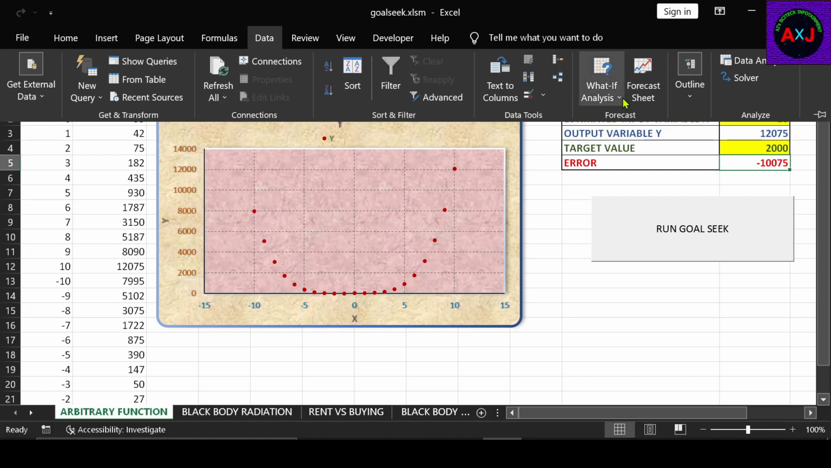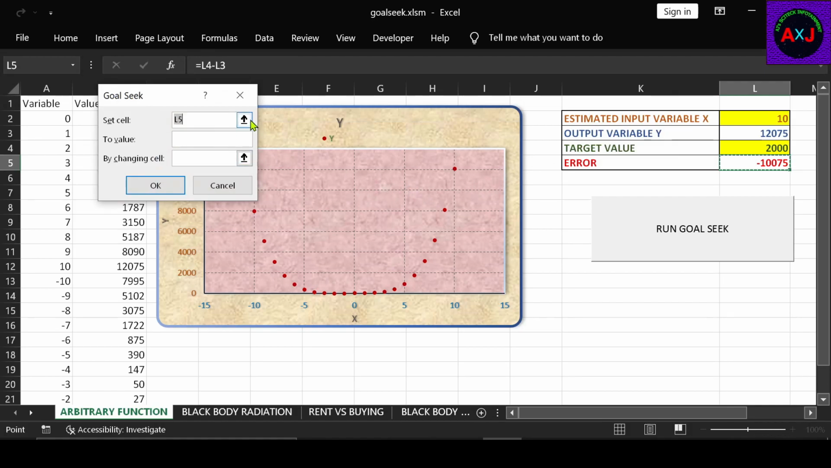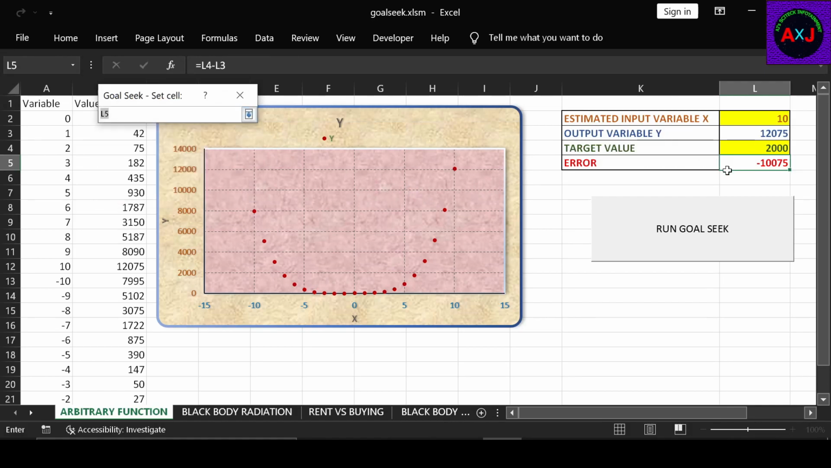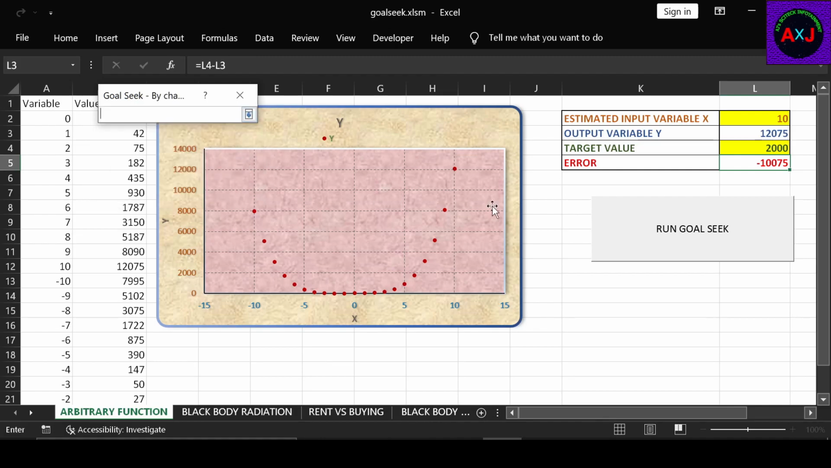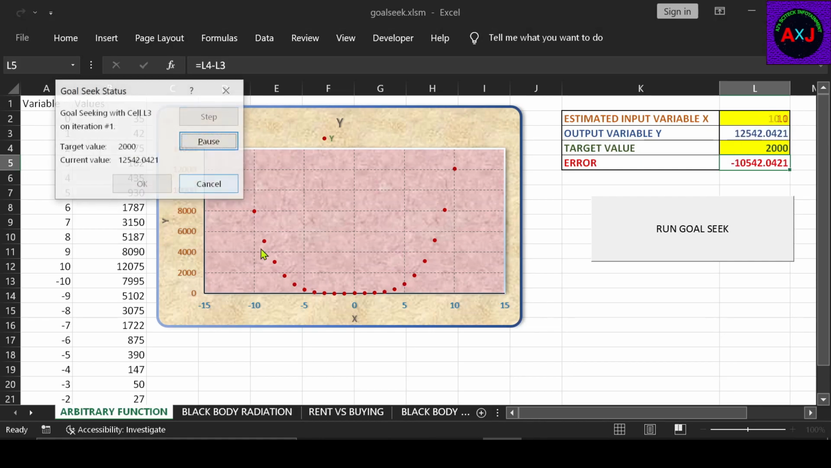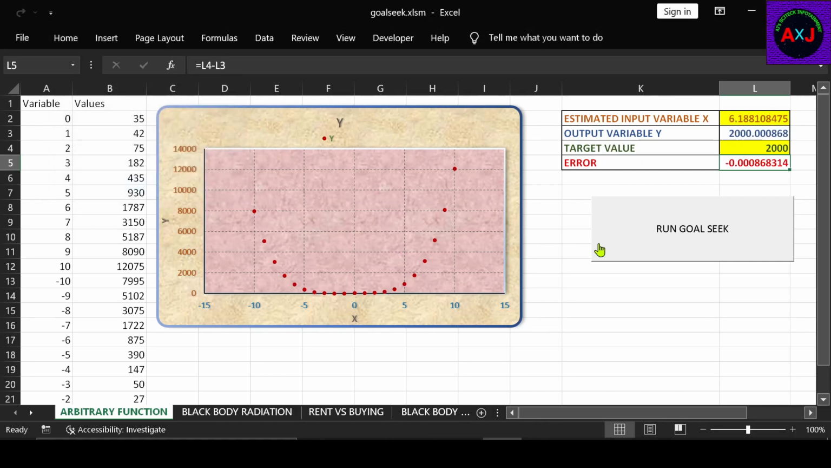Go to data in the top menu, then navigate to what if analysis and select GoalSeek. A dialog box will pop up. In the set cell text box, select the cell with the formula. In this case, it is cell L3. Then type in the value in the to value text box. Enter 2000. In the by changing text box, select the variable to be changed. This will be cell L2. Then press OK. GoalSeek will find a value which is a solution. This shows that the solution with x equal to 6.18 is what is required to get the target value. So that's how we use GoalSeek.